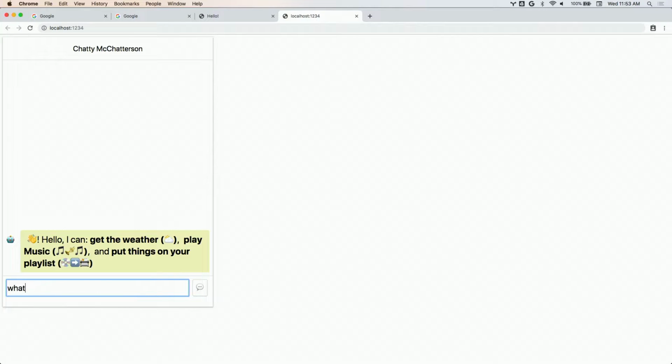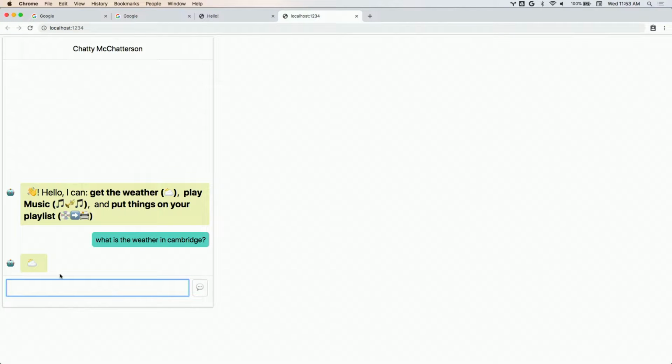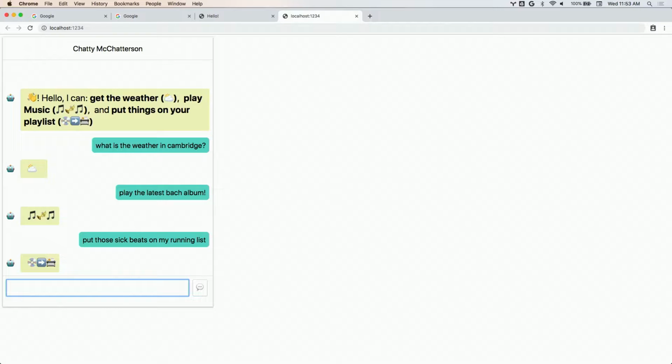So we can ask it, like, what is the weather in Cambridge? Sweet. And it responds with a nice cloud, like, it has detected a weather query. Or we can say, play the latest Bach album. And it's correctly classified that as a play music one. Or even things like, put those sick beats on my running list. Not that I run terribly often, but we get the right response back of add to playlist.